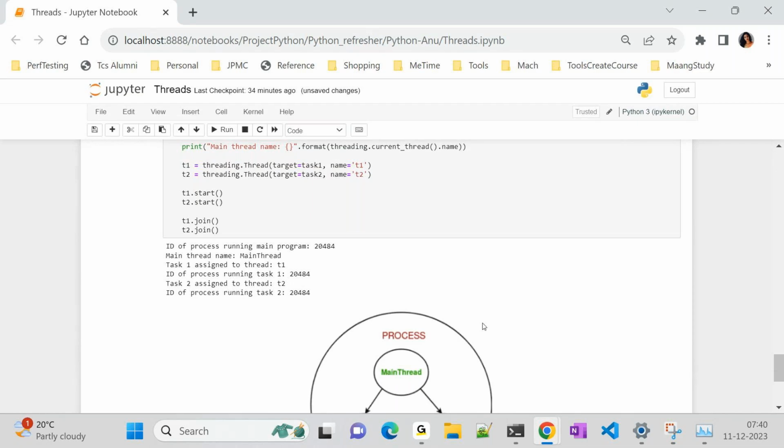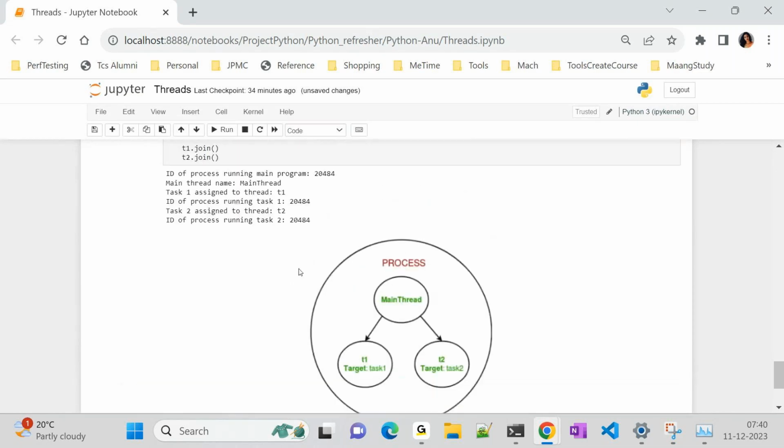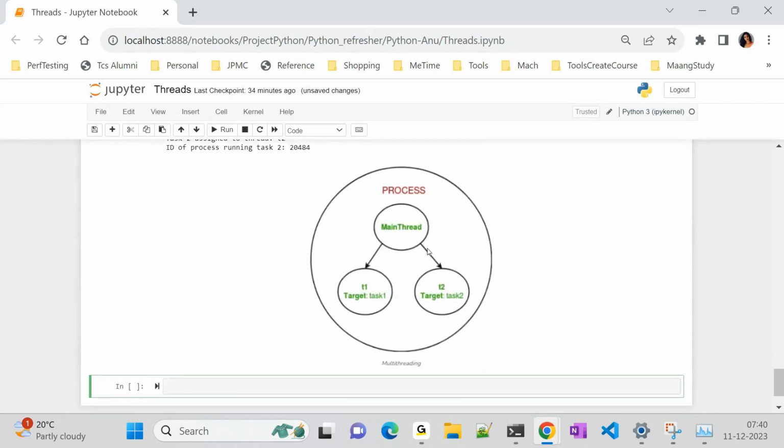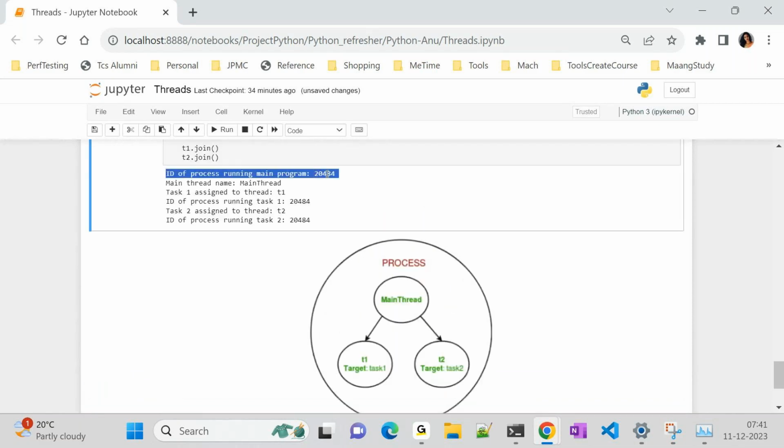So here I'm just showing it in a diagrammatic way. This is the main thread, which has thread 1 and thread 2, but all come under this big circle, which is called the process. That is why the process ID is the same for the main thread, thread 1 and thread 2. But each thread has its own name so that we can distinguish between T1 and T2.